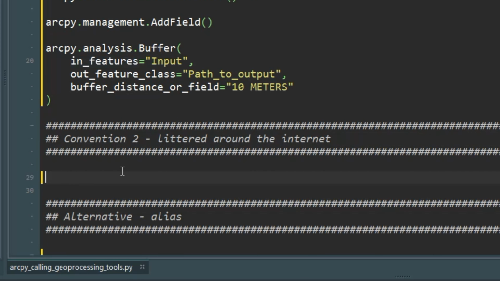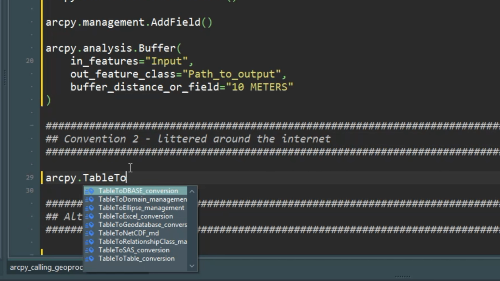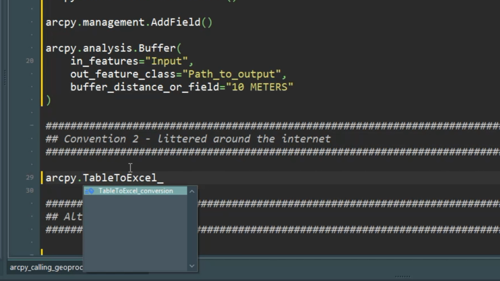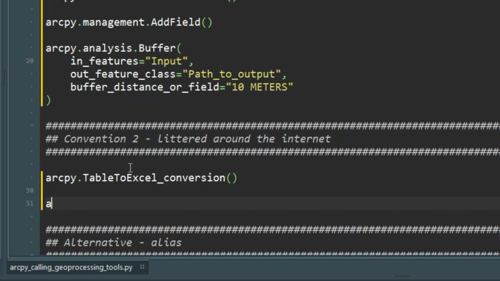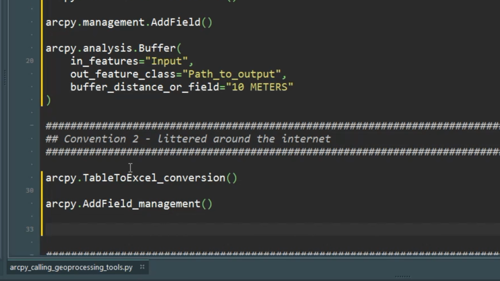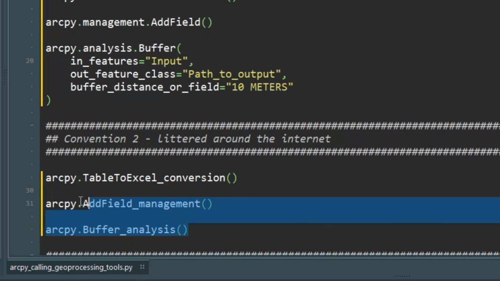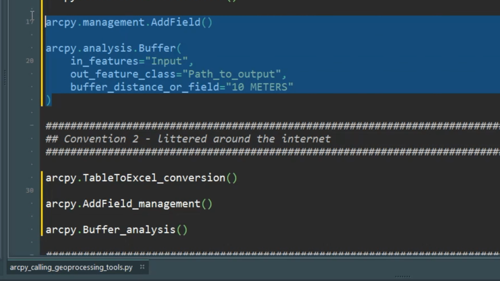Another convention that you will see littered around the internet, especially on Stack Exchange or on the Esri community site, you'll see ArcPy dot, then the tool name, so Table to Excel, an underscore, and then the name of the toolbox it comes from. That would be the same for the Data Management toolbox. You'd have ArcPy dot add field underscore management, and the same for the buffer from the Analysis toolbox. That would be ArcPy dot buffer underscore analysis. While this convention still works, I'd be reluctant to use it in case it is not future-proofed and that Esri remove this functionality in the future. They've updated all their documentation to the convention that we see here, where it's arcpy.toolboxname.toolname.